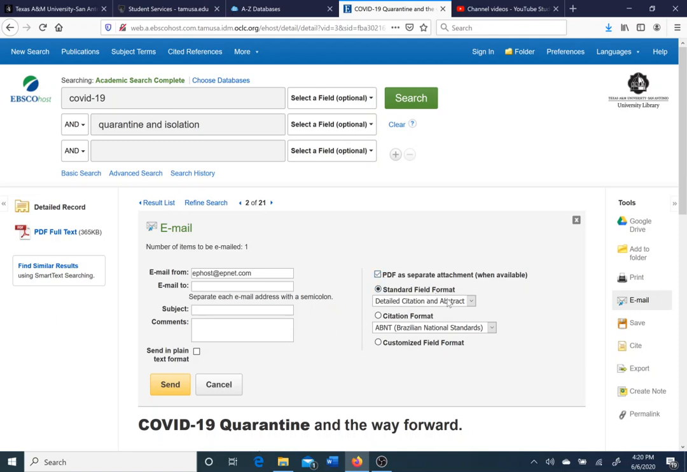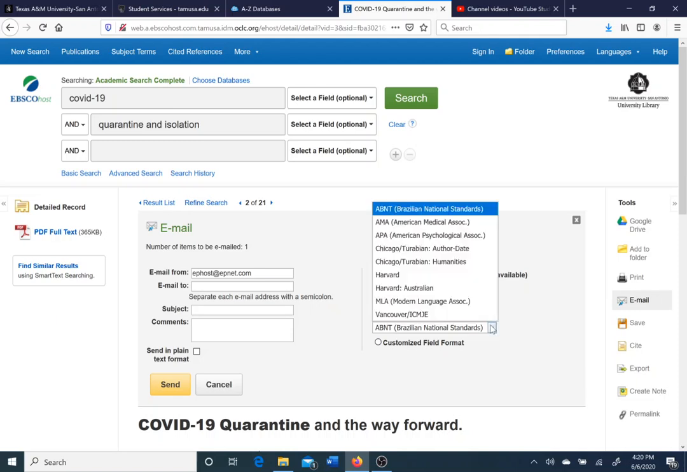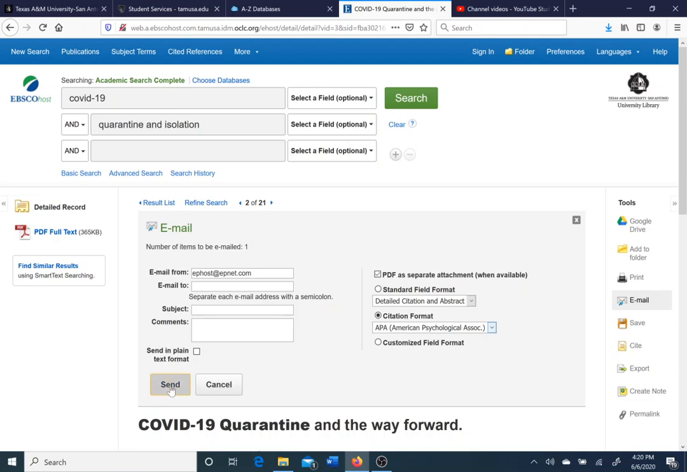Make sure this is correct. The one thing you want to remember is that you've got to go in and select the citation format that you want. So again, I would select APA if I'm doing APA, and if all that's correct, I can click send, and it will send me an email with the citation in it, as well as the PDF attached. So again, I could save that PDF to a cloud, or open that PDF on my hard drive, and so on and so forth.